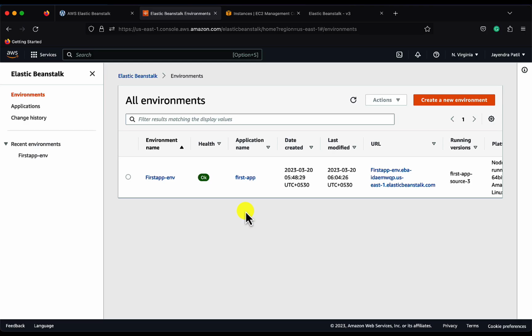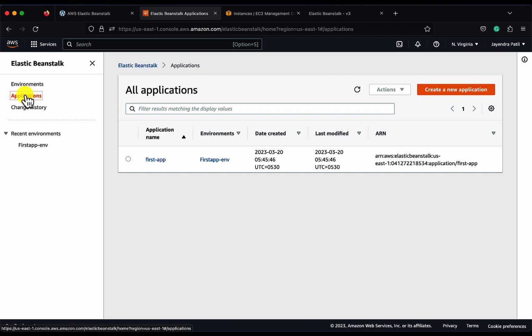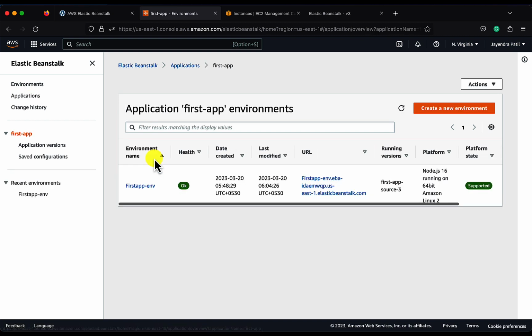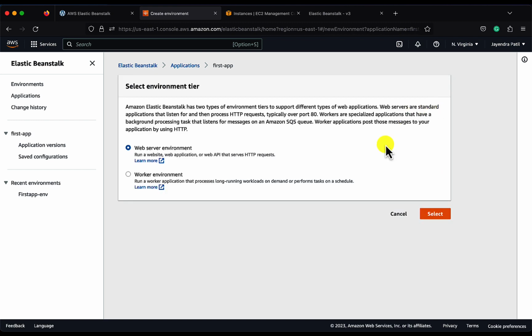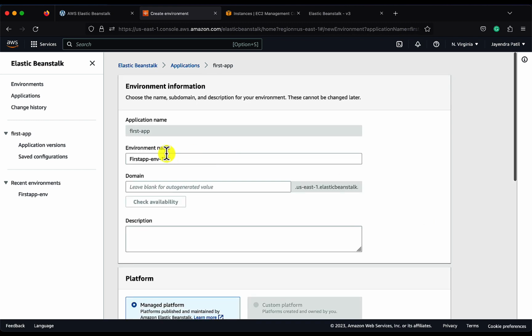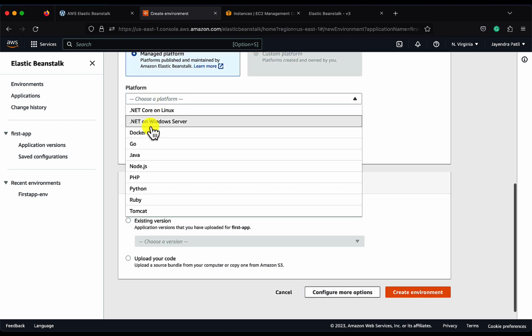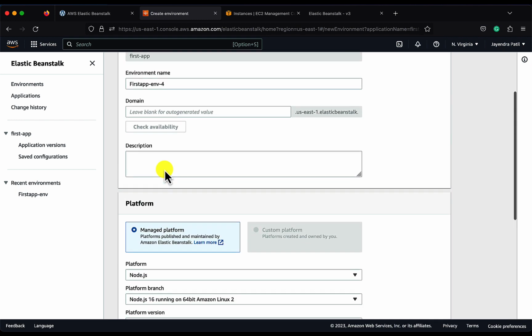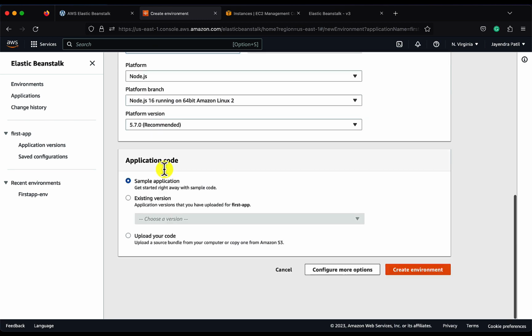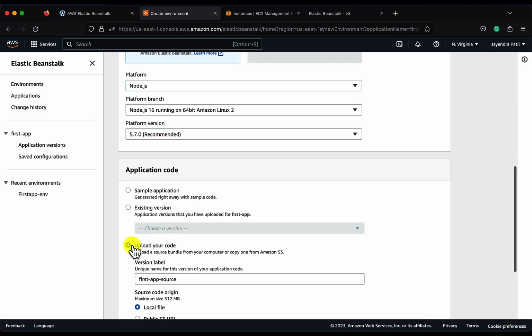Let's perform a blue-green deployment now. We are going to create a new environment within the same application and deploy version v4 on it. Let's create a new web server environment. Let's have the environment name with suffix 4. Let's select the same platform as language Node.js. The other configuration looks good.